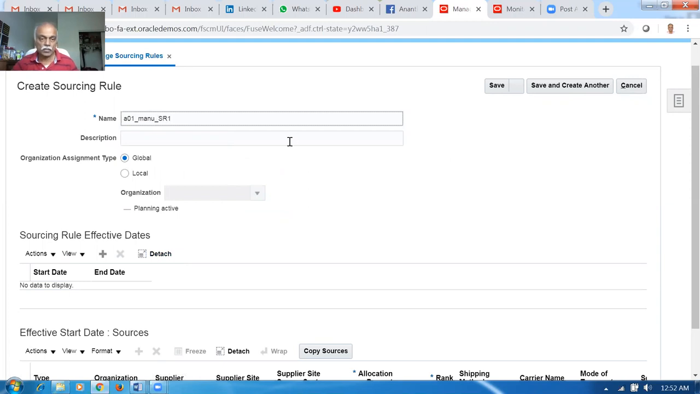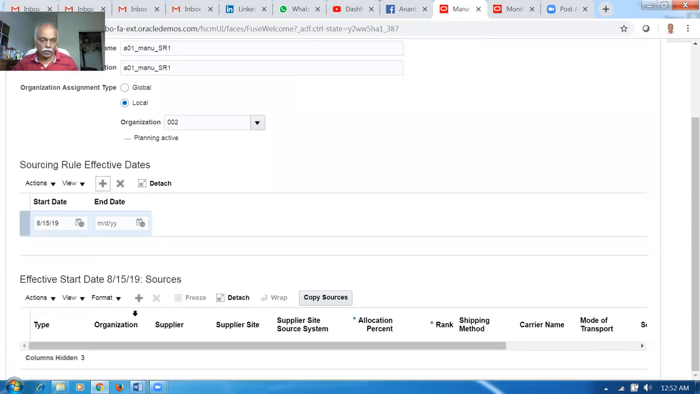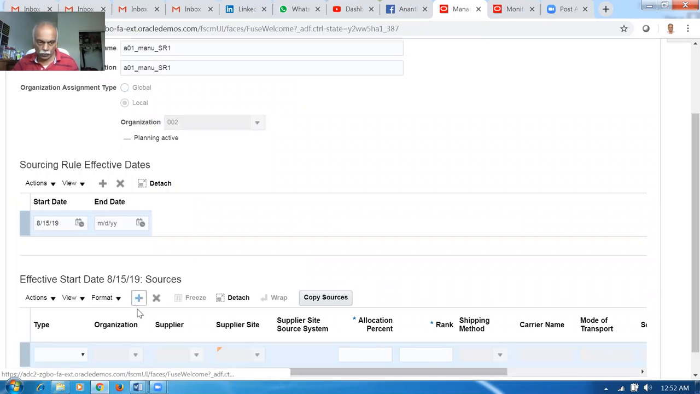E01_mano_sourcing_rule1, manufacturing sourcing rule. So take a copy of it and put it in the description. And then here I will make it as a local. And then I'm going to manufacture it in the 002R. Click on the plus and it will become the model. And then go there. Click on plus and then there you're going to add.